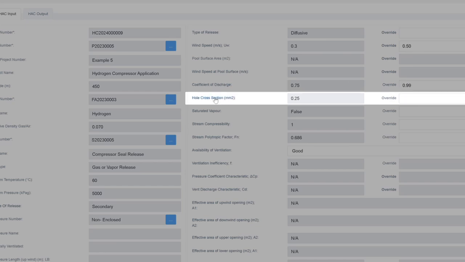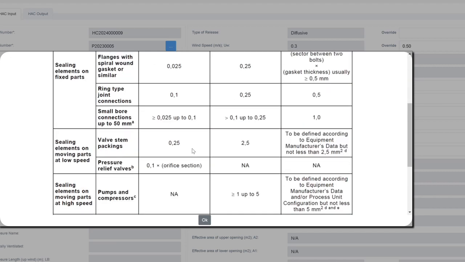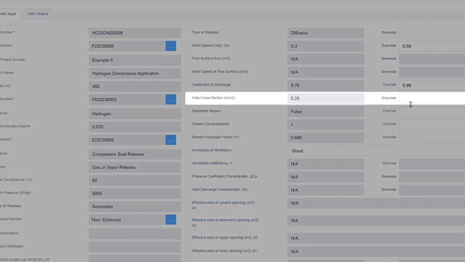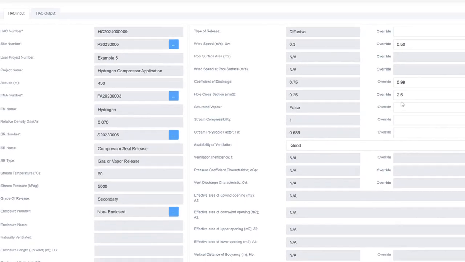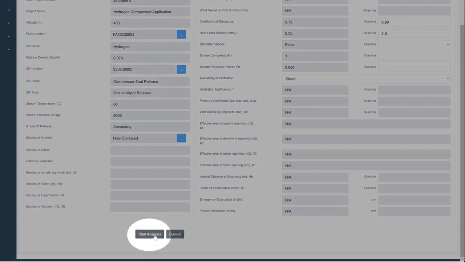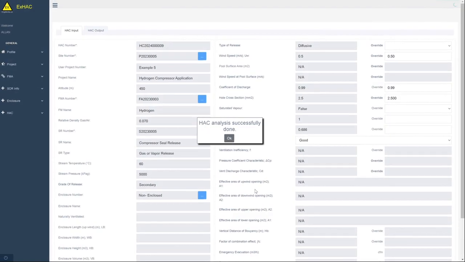To determine the hole size, we look at Table B.1. Compressor seals are considered sealing elements on moving parts at high speed, and the hole is likely to expand due to erosion. Table B.1 recommends a value between 1 mm² and 5 mm². Let's choose a value between these two numbers, and input 2.5 mm² as our value. The remaining ExHAC default parameters should suffice for our analysis. Press Start Analysis, and let's look at the results.